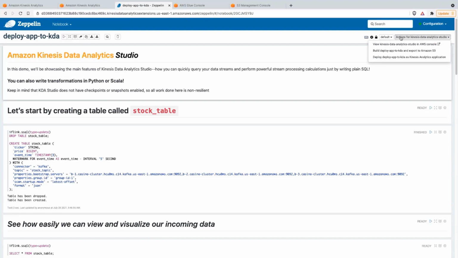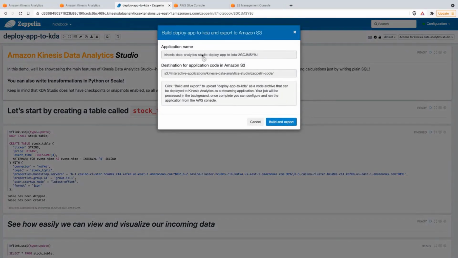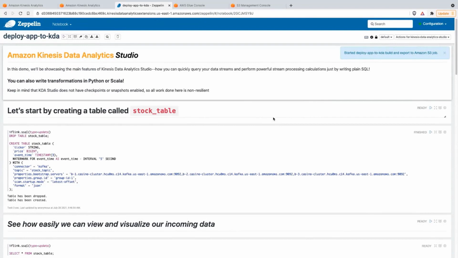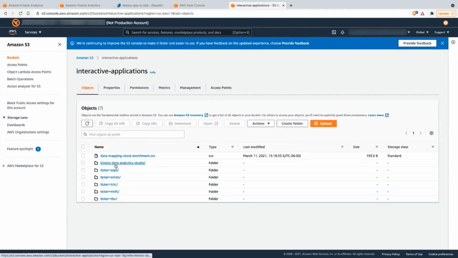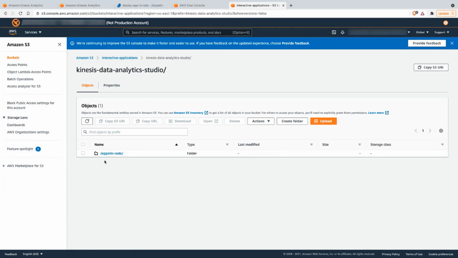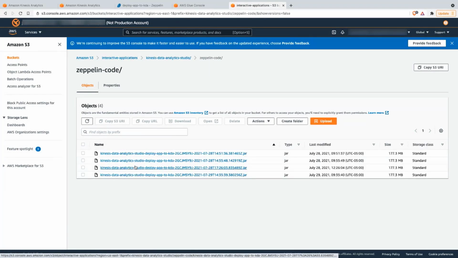So I'm going to go to the top right here, and I'm going to build the application. It's given an application name, and it's going to write to the S3 bucket that we defined before. And just in the interest of time, I can showcase what this looks like in the bucket. We do have our data set here. It successfully wrote out to the Amazon S3 bucket, and we can see our code packaged nicely into a jar.